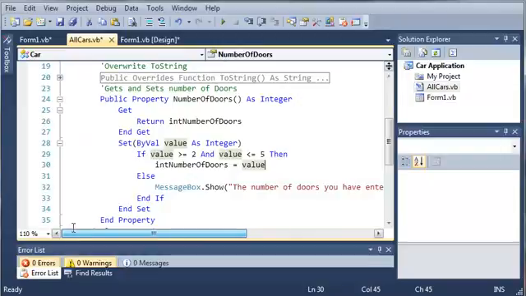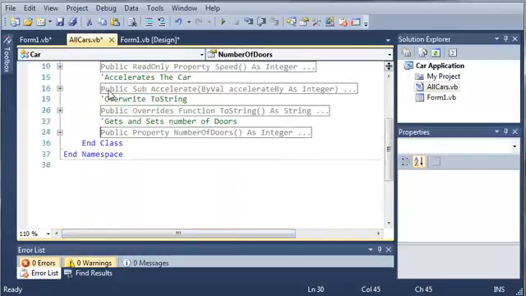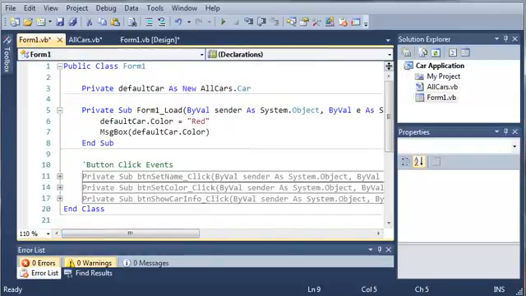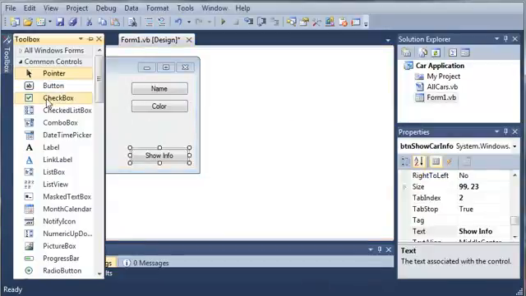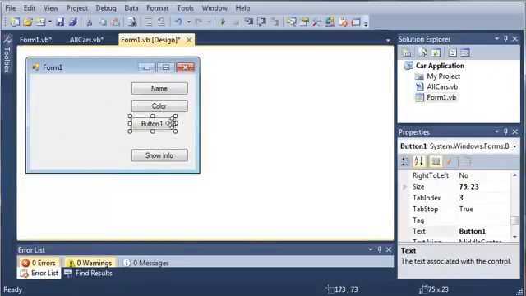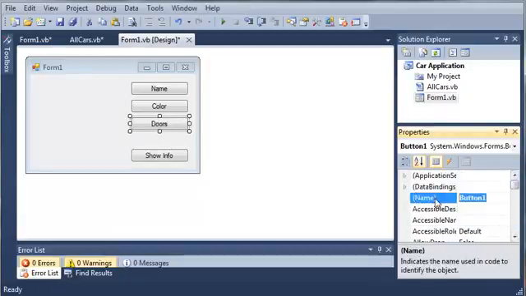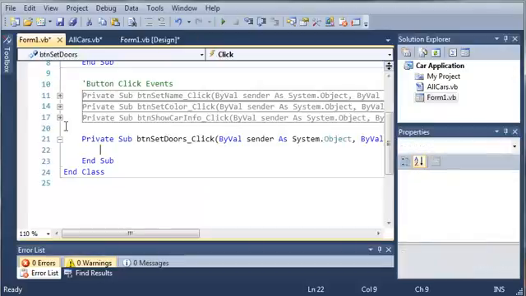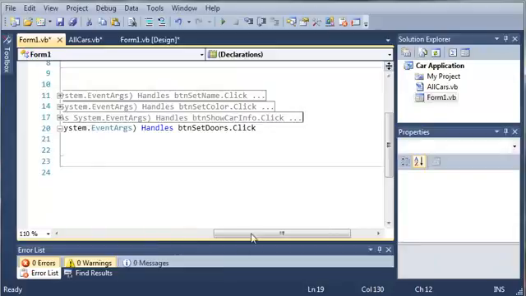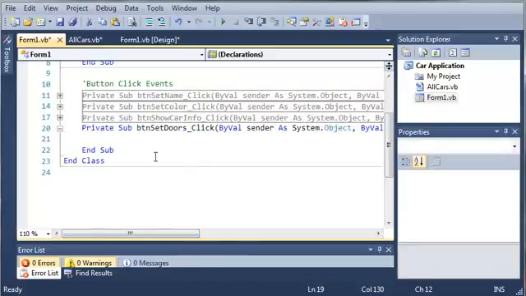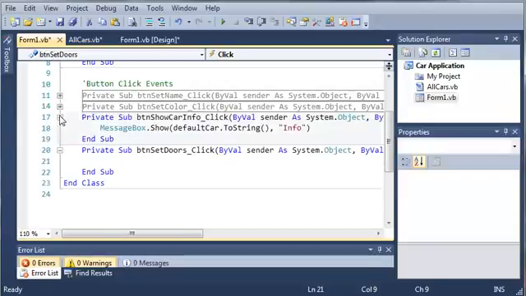Okay, so now that we've created this property, number of doors, let's come back over to our Form1.vb code, and we'll add another button. We'll drag this button on here. We will set the text to doors, and set the name to button set doors, and we'll double click on that to open up the click event. We'll get rid of that white space right there so it's grouped with our button click events. So let's look and see what we did up here.